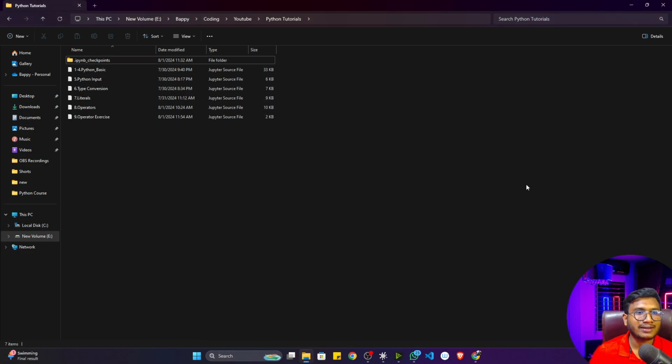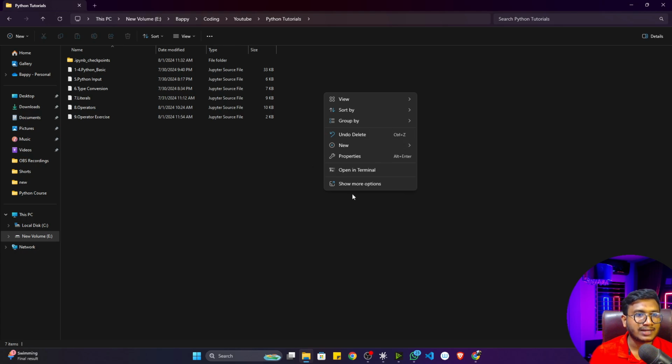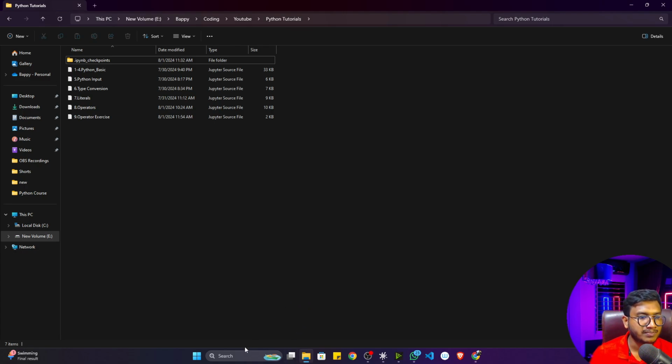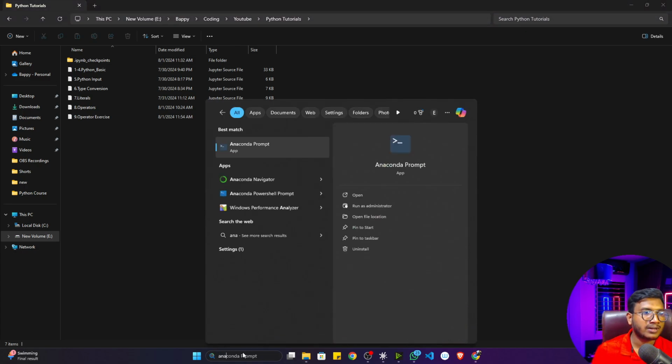So let's see how we can launch this particular Jupyter Notebook inside Visual Studio Code. For this, you can right click and click on the show more option, and here you'll see this particular option called open with code. If you're not able to see it, just simply open up your Anaconda prompt.